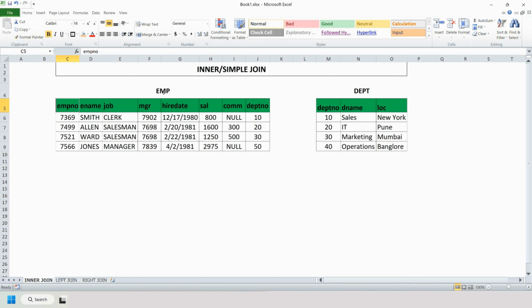We are going to use EMP and DPT tables for our inner join explanation. In our EMP table, we have 4 records, and in DPT we have 4 records. Both tables are going to join on dpt number. Before executing any query, I'm going to demonstrate this in an Excel. So what will happen if we join these two tables on department number columns? I just kept it side by side so that I can explain it properly.